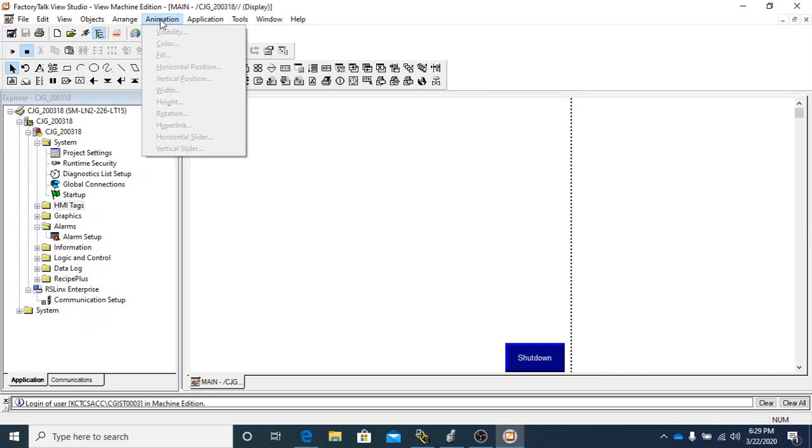Animation is how you can add other custom abilities to objects. So we'll be doing a lot of that. Animation is something that's very, very crucial in making your HMIs do certain things that you want them to do.